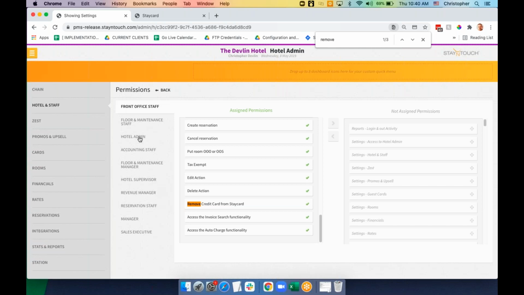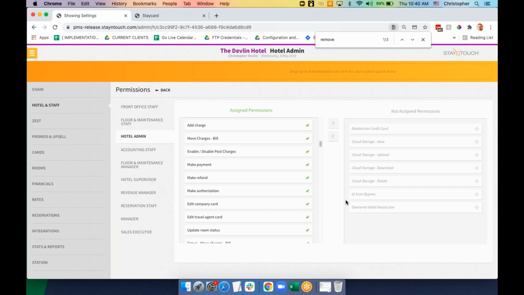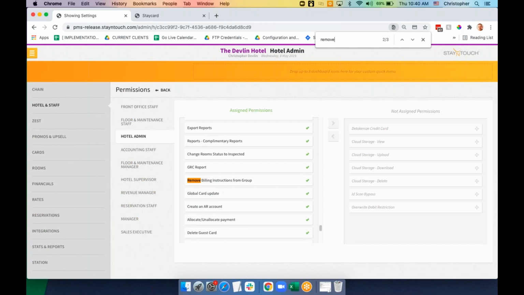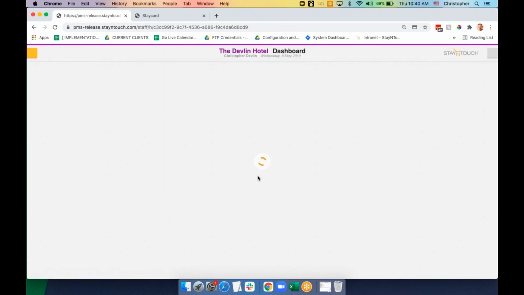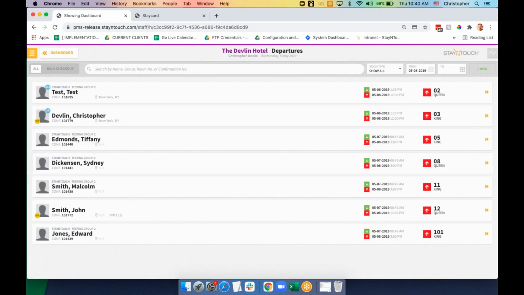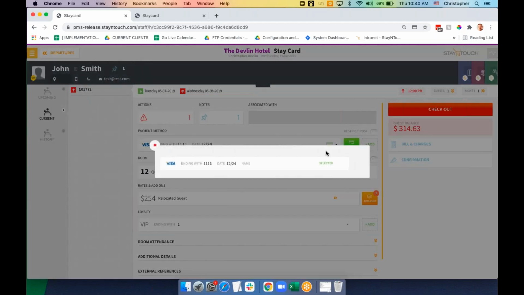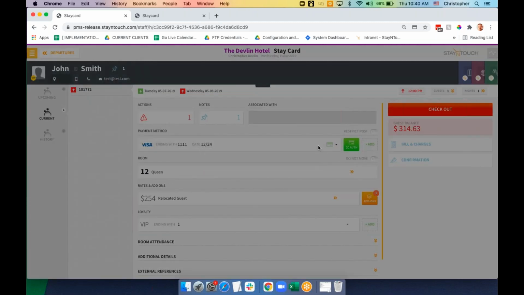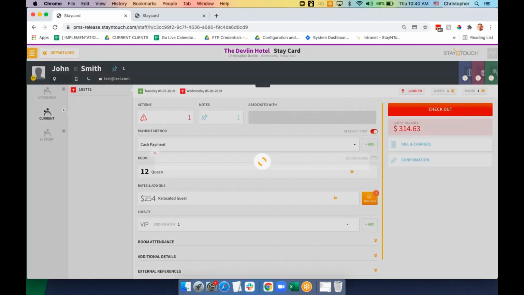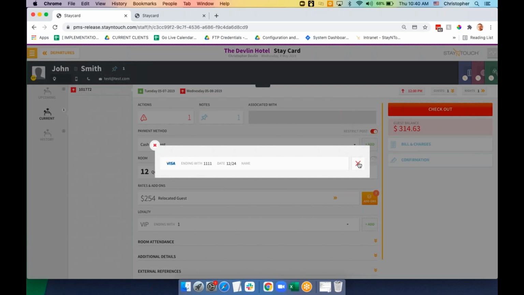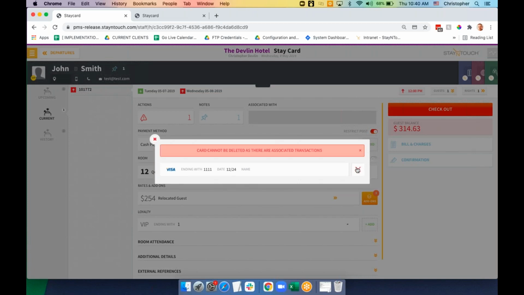And with that permission, let me just make sure in my property here, I actually have this permission. Remove credit card from stay card, there it is. And if I go to a reservation that has more than one credit card on there, let's just jump into John Smith here. So there's a Visa card on here. I can't remove it right now, but if I change this to, let me try this real quick, change it to cash. Now I can remove it by clicking on the X because I have the permissions to do so.